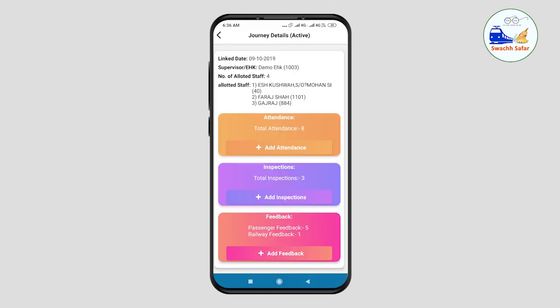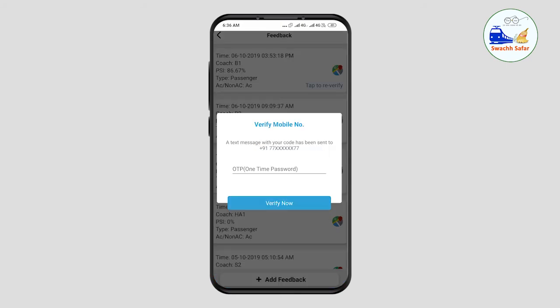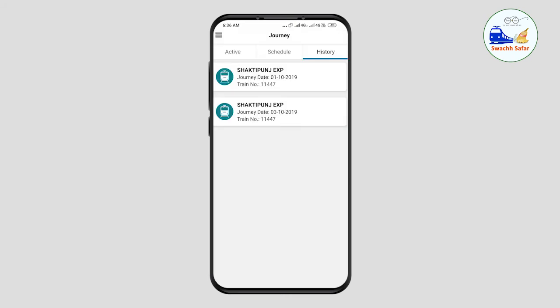Before closing the journey, the supervisor can check all activities like attendance, inspections and feedbacks. If any feedback is not verified, the supervisor can re-verify that particular feedback. On the dashboard, lists of active, scheduled and history journeys are available.